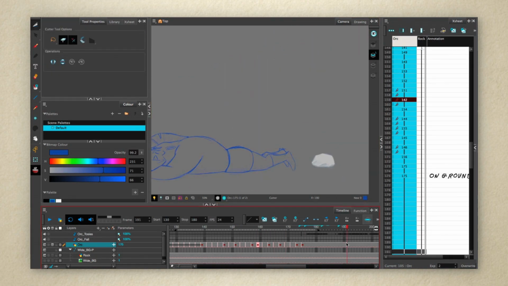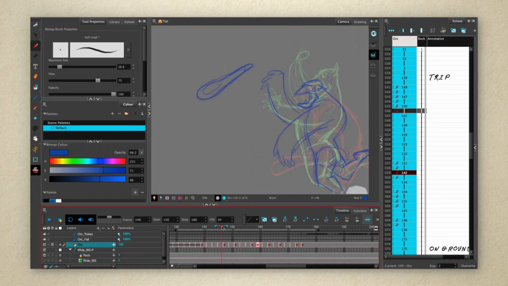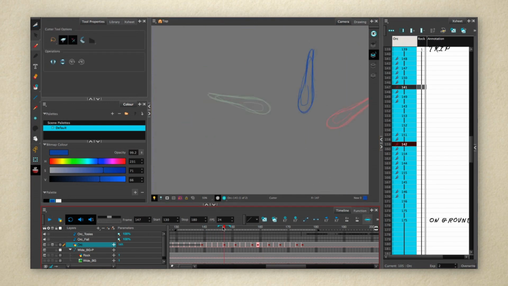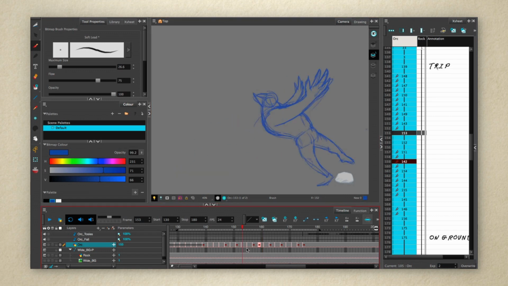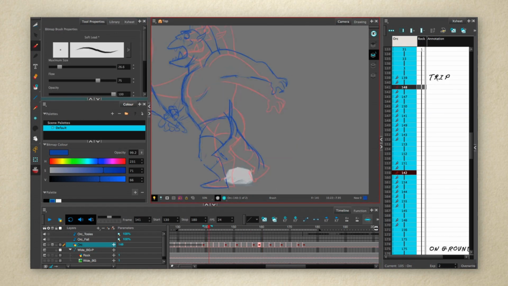Here I'm doing a pass of animating the club as he loses his grip and throws it. I'm just going to say it flies off screen, so I'm not going to worry about where it lands. Then a little more fine adjustments and cleanup.